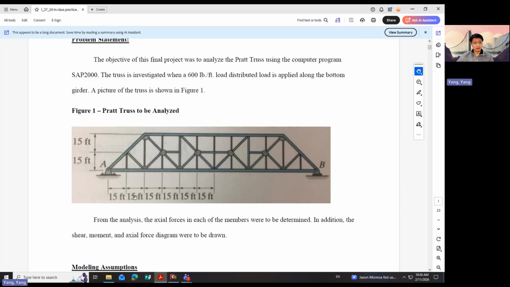So we have the total span, we have the spacing of each panel, like 15 feet. So we have how many? 1, 2, 3, 4, 5, 6, 7, 8, 9, 10, 11, 12. So we have 12 panels at 15 feet in the horizontal and 2 in the vertical direction here. So that's the geometry of the truss. And one side is pinned, the other side is roller supported.